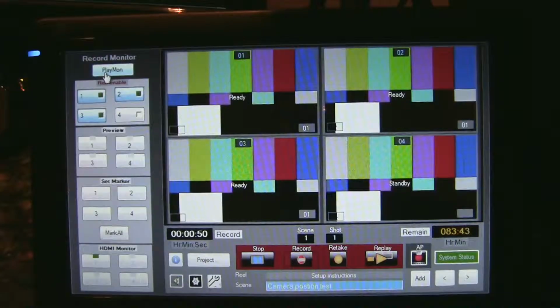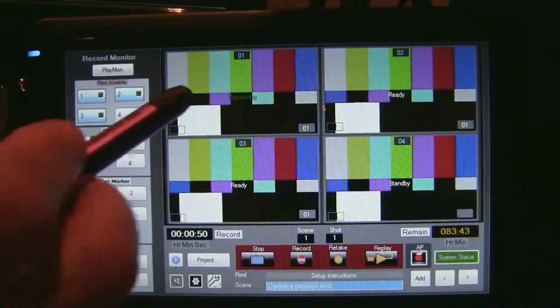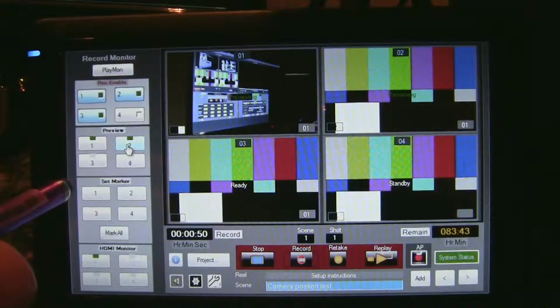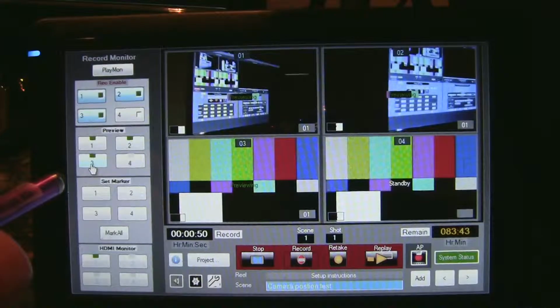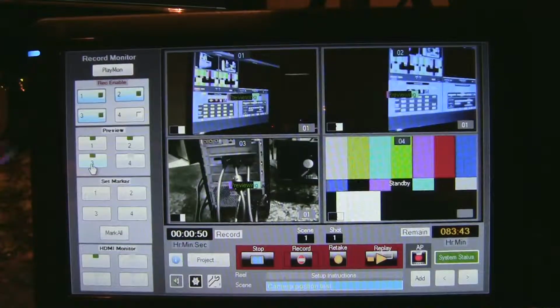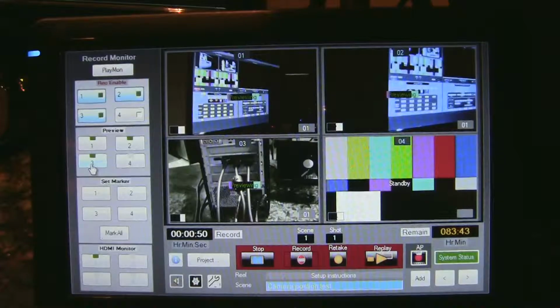And just like the studio system, I can preview any of the channels. So I can take a look at them in the 4 quadrants here. We actually have 3 cameras on this demonstration tutorial. One's in the back of the unit, and the other 2 are just focusing on the other parts of the system. So let's go ahead and set up a project.